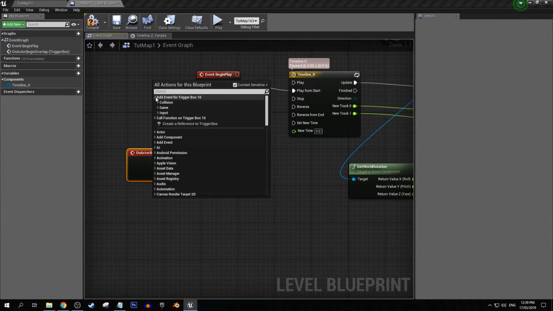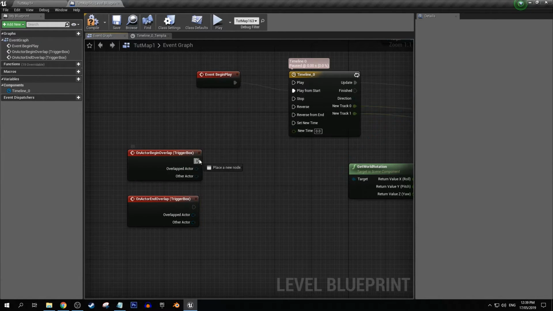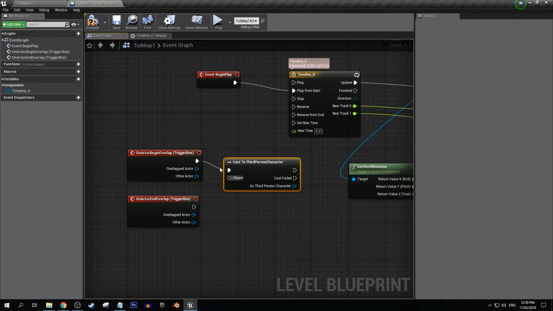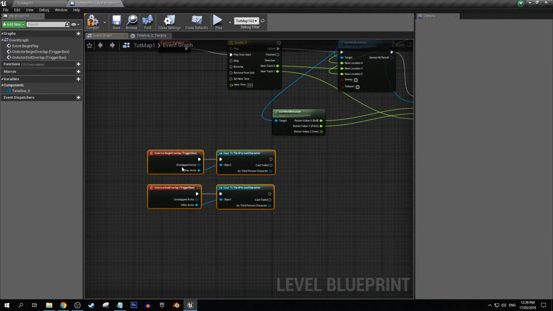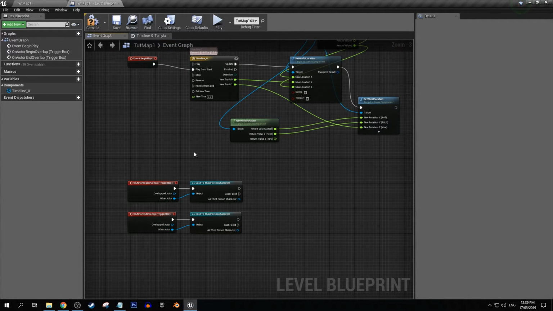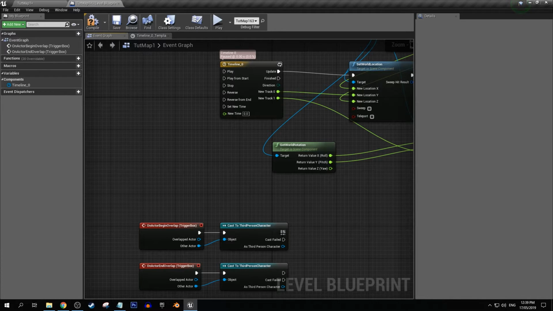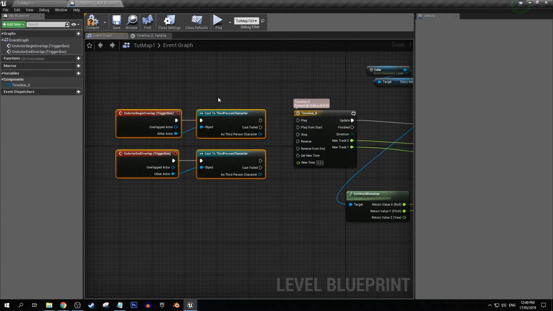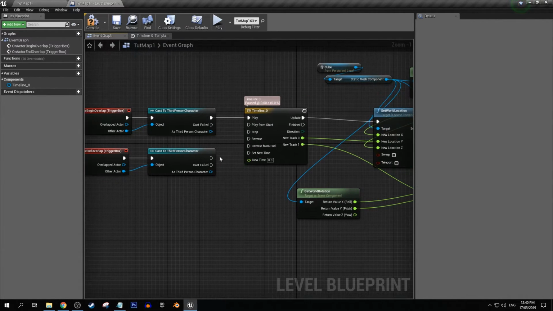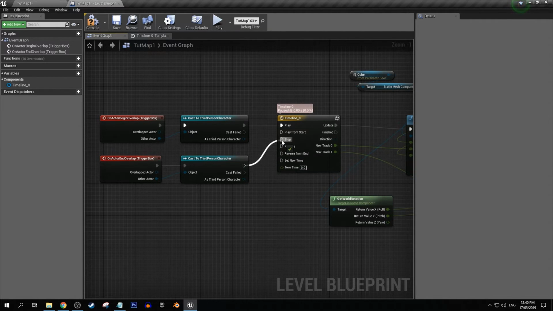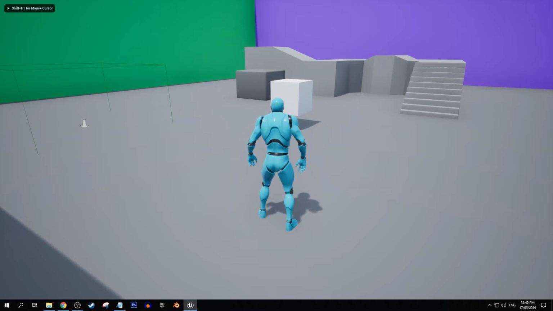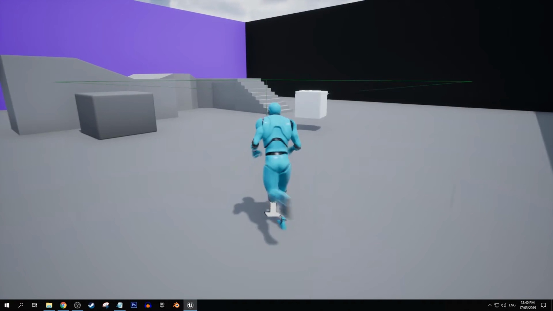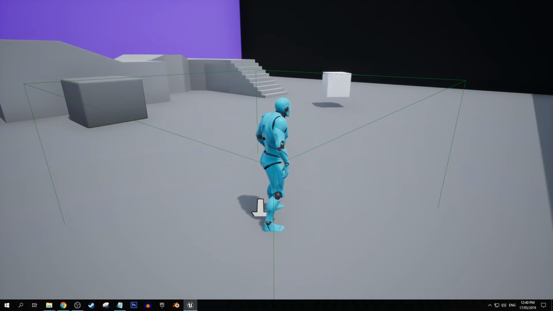And with that highlighted, we could add on begin overlap and end overlap. Cast that to our player, third person character. Now, I've made this mistake in the past. Do not connect overlapped actor to this. You want other actor. Like that. Cool. And what we can do here is when we are overlapped with it, we can play this timeline. And when we are outside of it, it will stop. So if we compile that and go into our level, see, at the moment it's doing nothing. And then we go inside the box and it is animating our timeline.